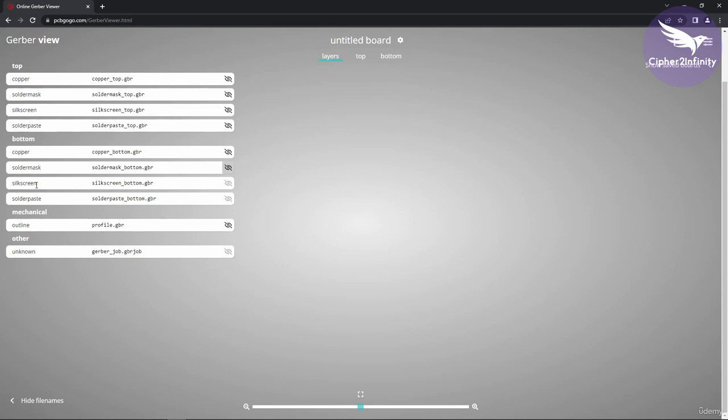Now we don't have any component on the bottom side. That's why there is no bottom silkscreen Gerber file. And also there is no solder paste bottom Gerber file. So in our PCB, we don't need a stencil for the bottom side because there is no component on the bottom side. So we don't have to apply the solder paste on the bottom side, right?